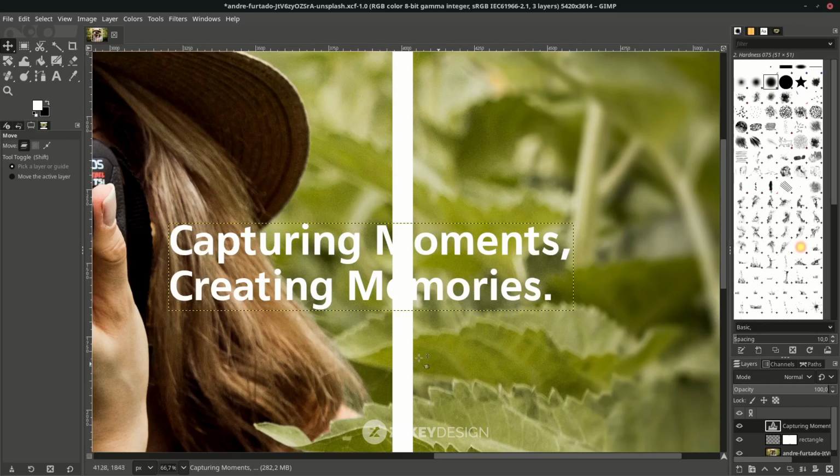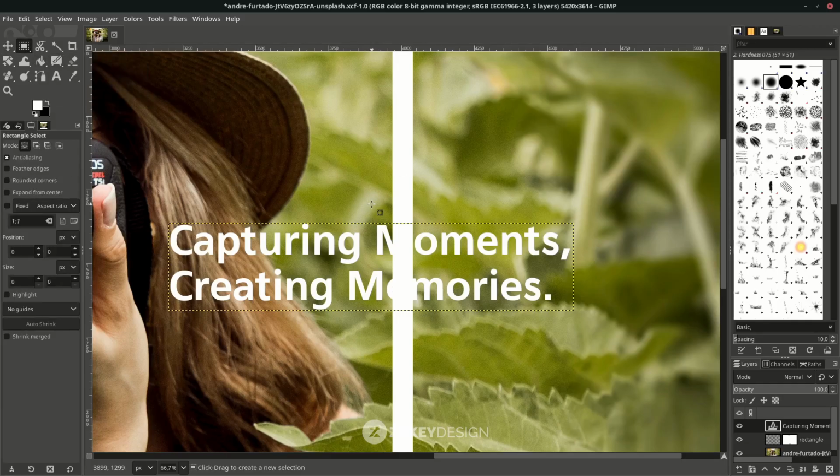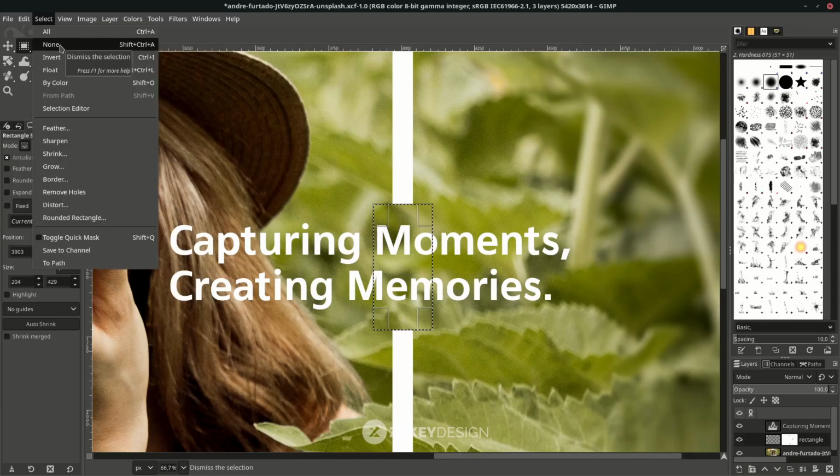And also you can try to hide this with rectangle select, so click this rectangle select tool and make a selection, right? And make sure you work on this rectangle layer mask layer and press Delete and release it and select and choose None.